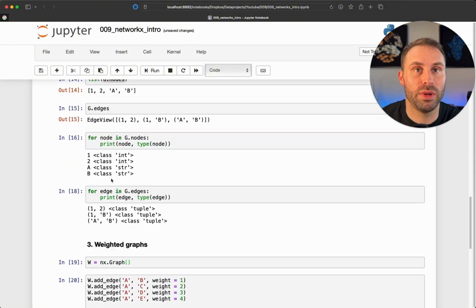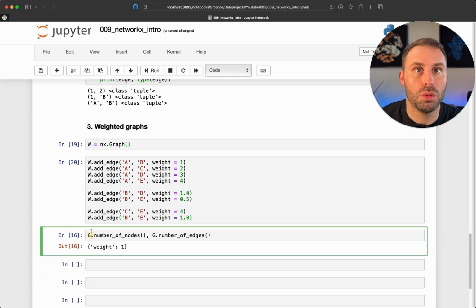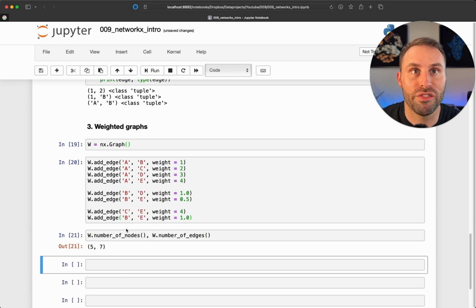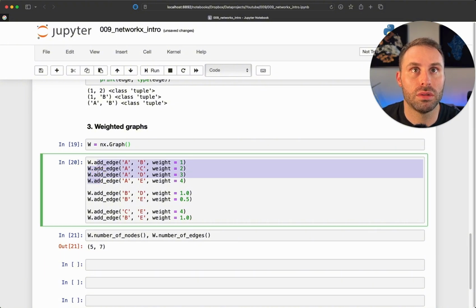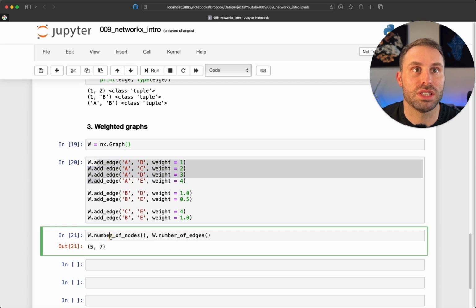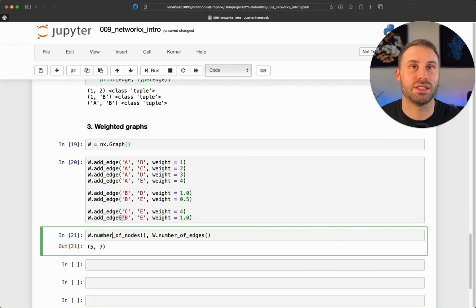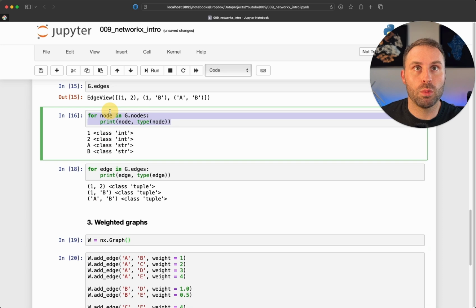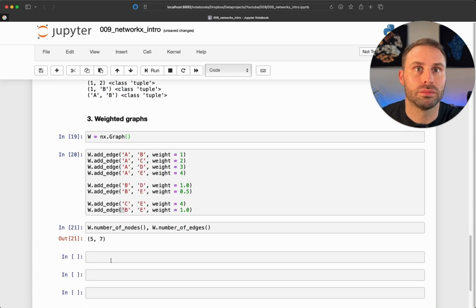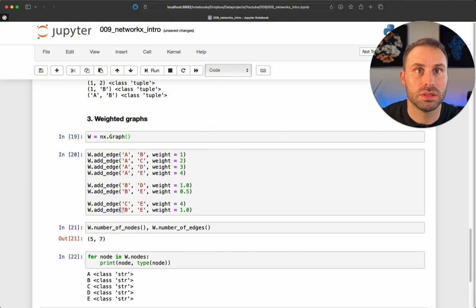Similarly, we can query the number of nodes here and number of edges as well. So we have 5 nodes, A, B, C, D, E, and we have 7 edges, which are like 4. Interesting, we have 7 edges, so there is a multiplicity here. Yeah, here you can see B and E, I added them twice, so that's why we have 7 edges. So that's actually nice. Again, we can also print the nodes, which we have seen before. That's not going to be very surprising.